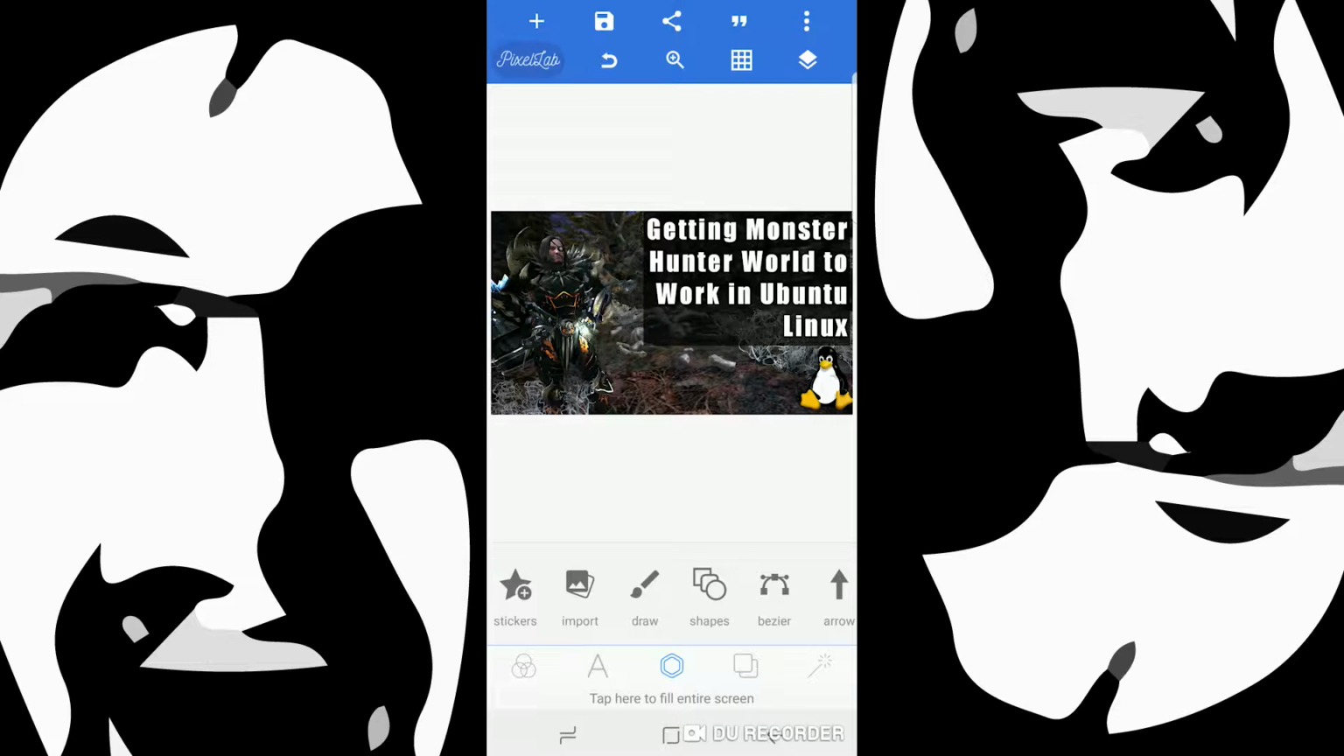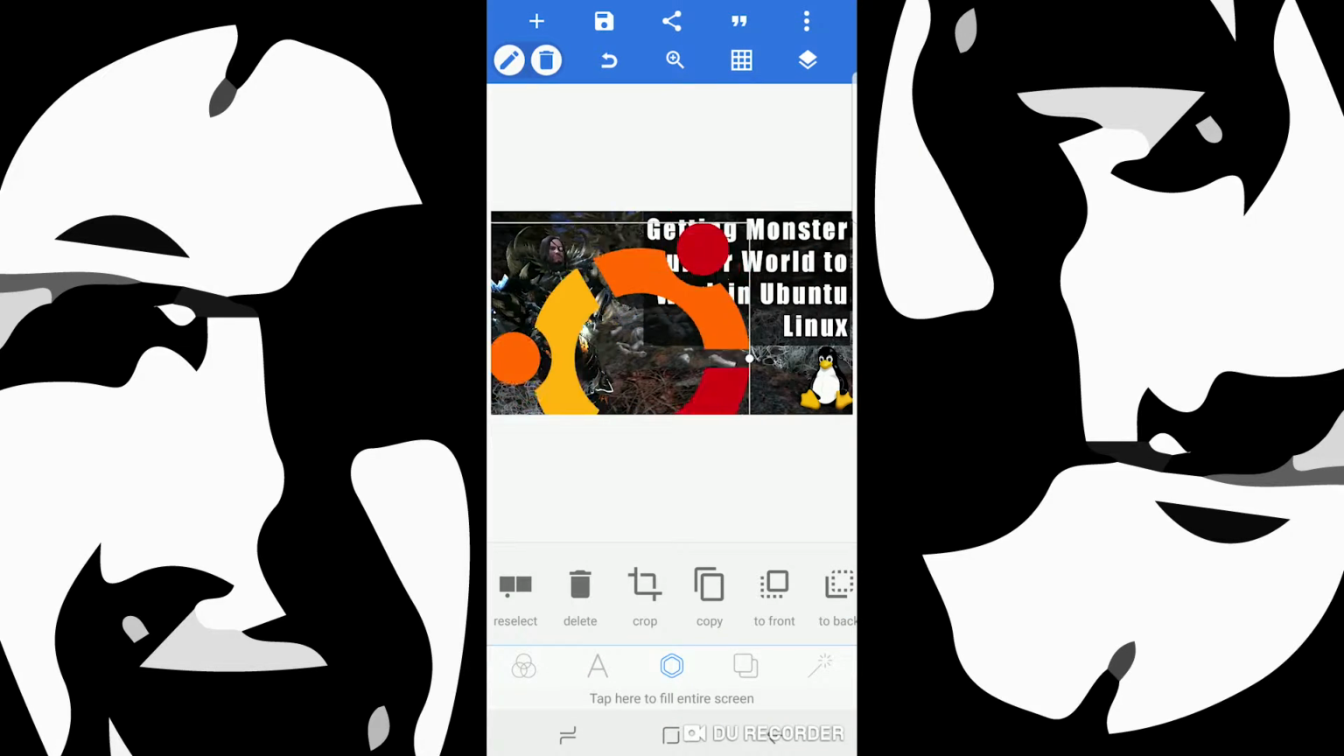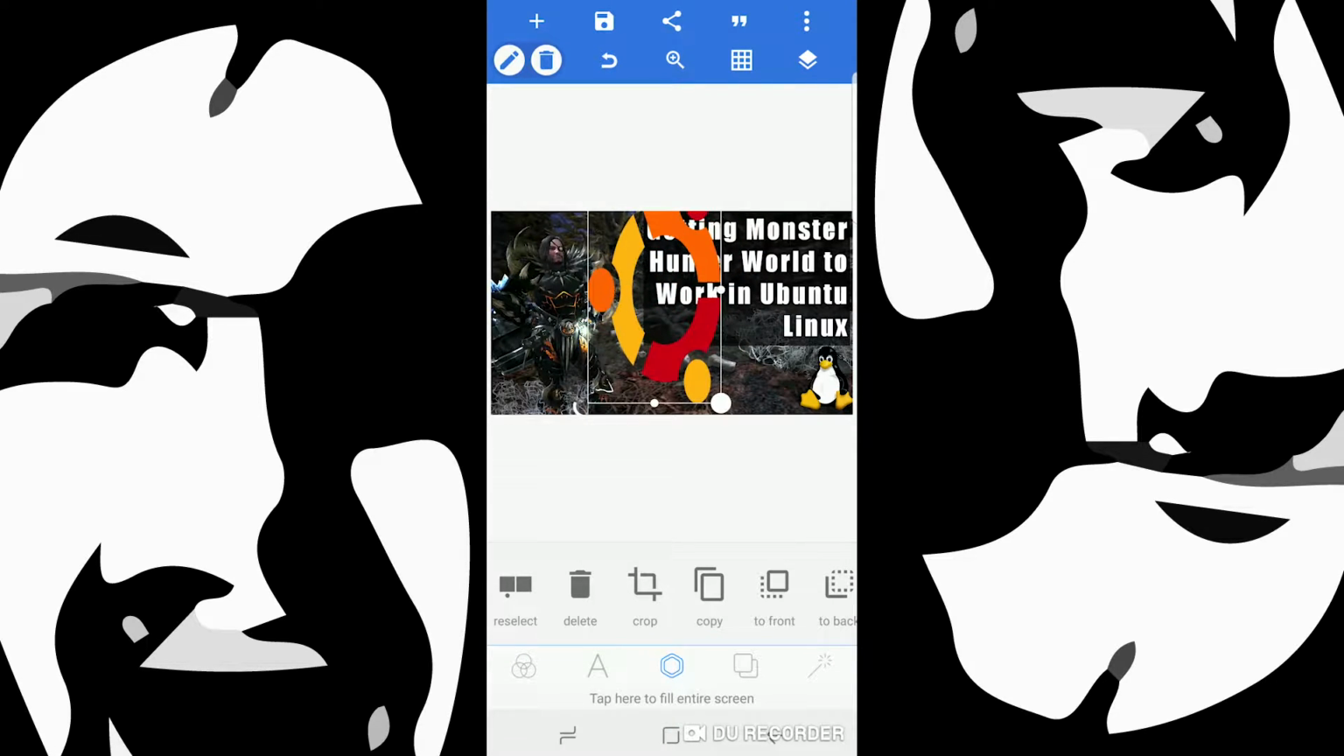Now I'm happy with that, but I'm also going to add the Ubuntu symbol. I'm not going to crop that because it's already pretty full. I'll just hit check mark, resize it down a little bit. Oh, I did not mean to do that. Now, if you do not mean to do something, you can press the back arrow right next to the trash can, and it'll undo it. Now, I'm going to resize it to a size that I really want, and then just drag it right down here.